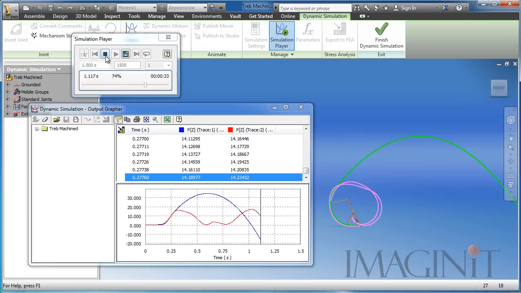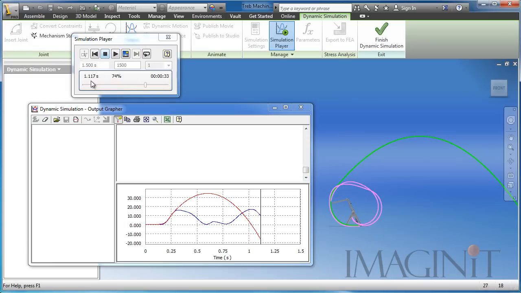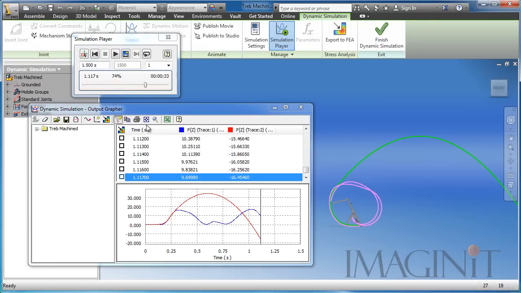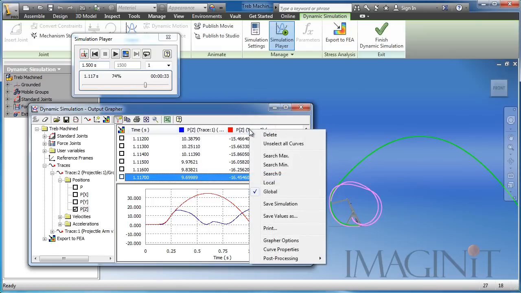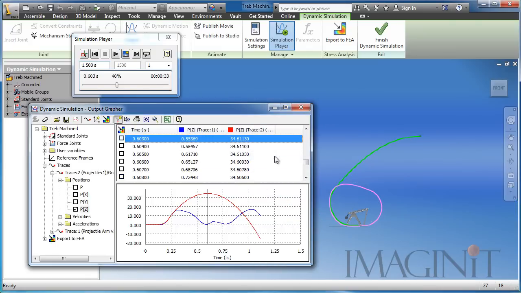So very, very good. I'm going to stop it right about 1 second, and I want to focus on some of the information that we've harvested. We have the arm information here and the ball here, and we also have our time steps here. I can right-click on any of these columns and select Search Max.